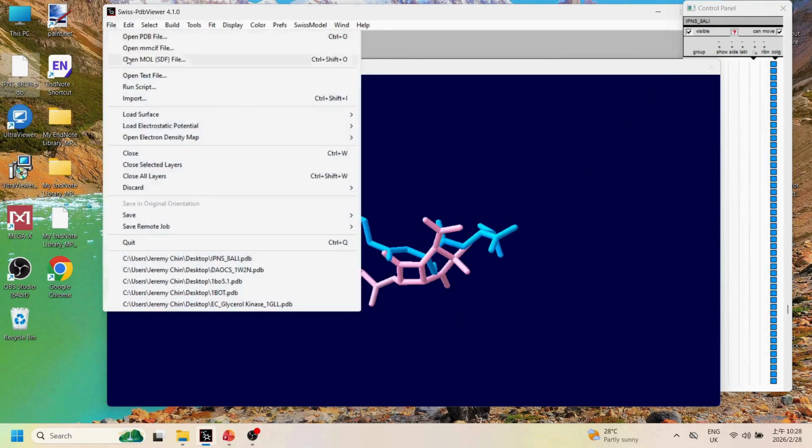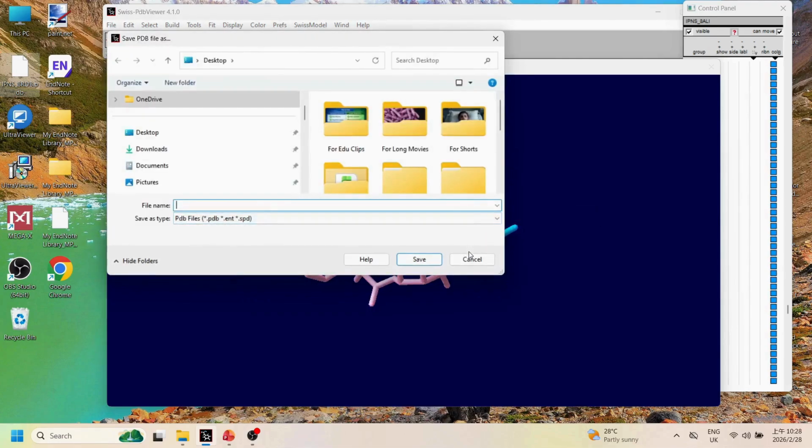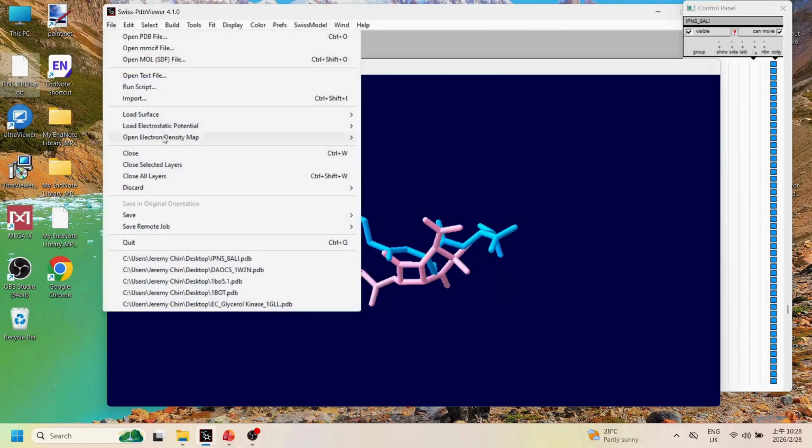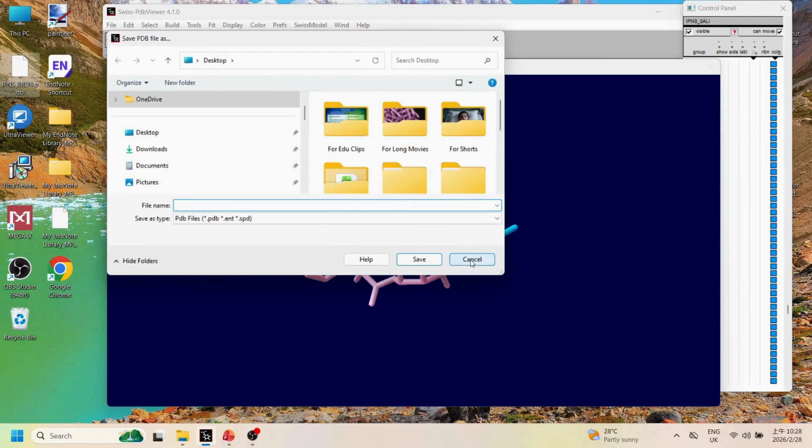Once you're satisfied with the display, save your project. Save it as a PDB file if you want to continue manipulating the structures later. Or save it as an image file if it's ready to use in a presentation or publication.